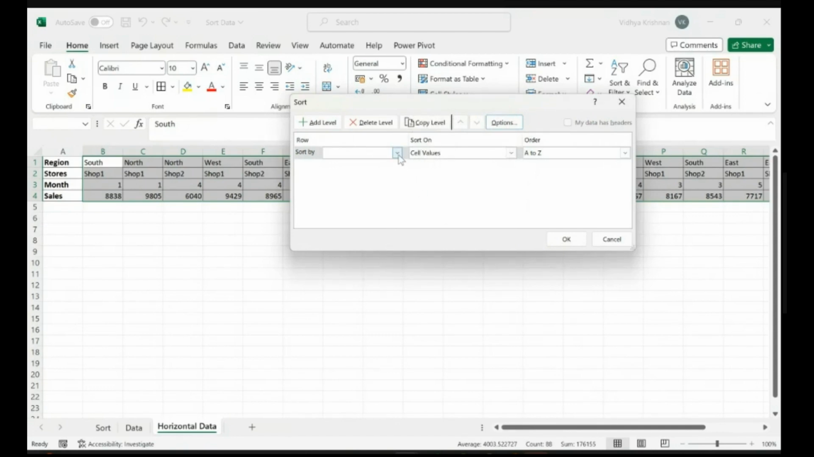Then now I'll have to define basis which rows I want my data to be sorted. Say my business case tells me the first sorting needs to be applied on the region. Within region, I have to sort the data by stores. Within stores, I have to sort the data by month. So it is a multi data sort that I'm trying to apply. It's not basis one data header, it is basis 3 data headers. So I'll have to keep on adding levels to my data.